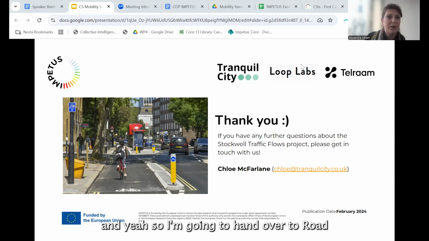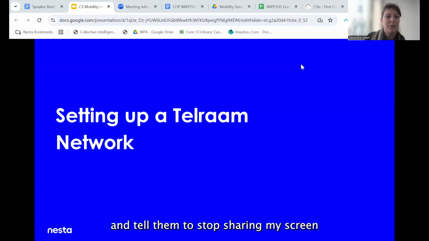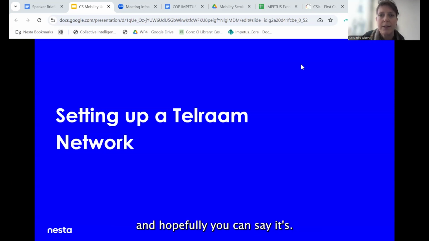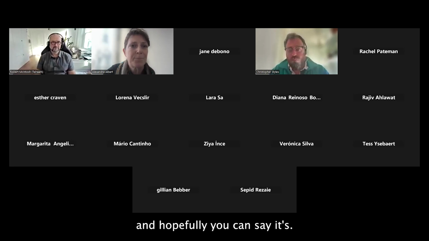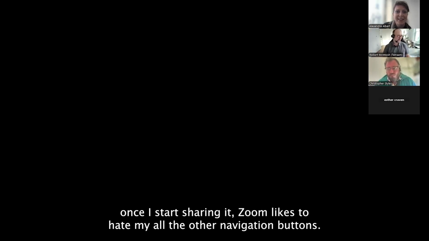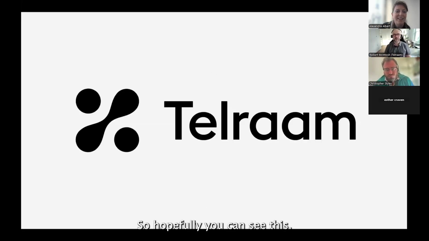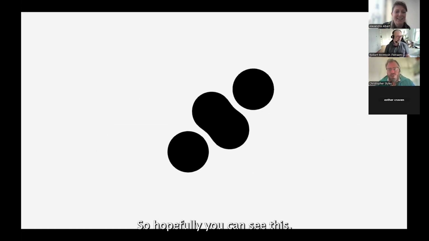So I'm now going to hand over to Rob from Telraam. I'm going to stop sharing my screen and hopefully Rob can share his. Right, I'm sorry about that. Once I start sharing, Zoom likes to hide all the other navigation buttons. So hopefully you can see this.